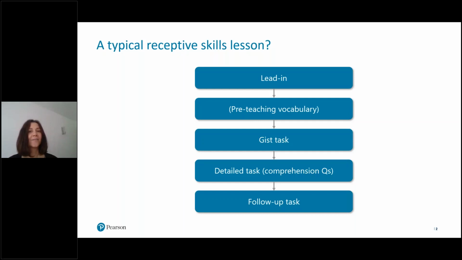When I have given this session face-to-face, pretty much all the teachers in the room from various countries will nod and go yes, because this is what course books tend to follow, certainly general English course books. It's been like this for a long time, since the communicative language approach really took hold of language teaching. And it's also really what new teachers are taught on CELTA.